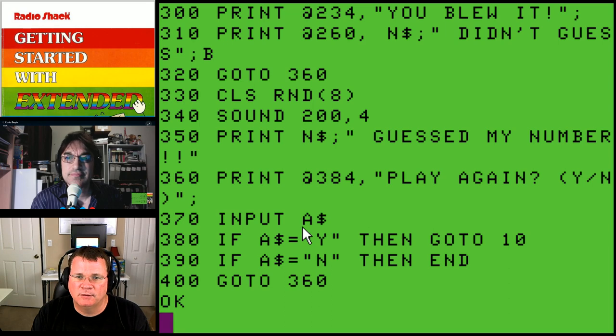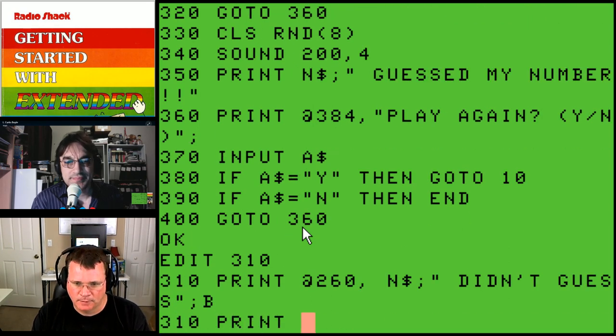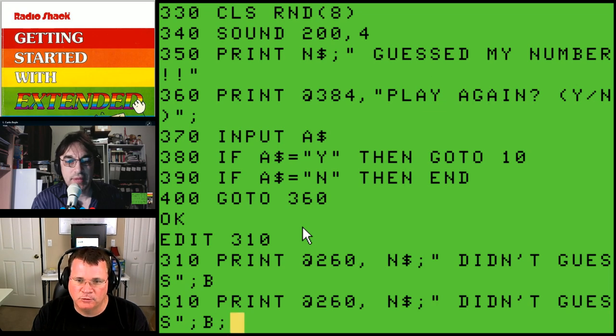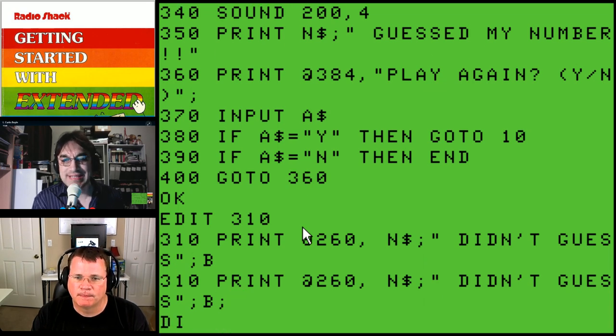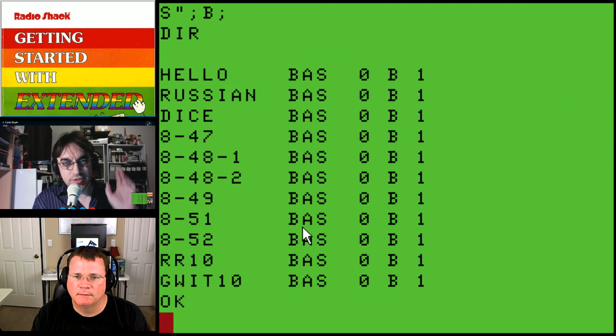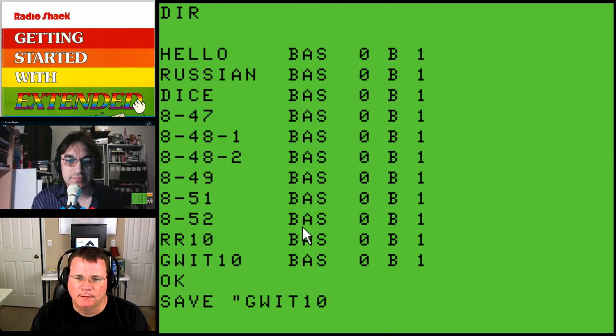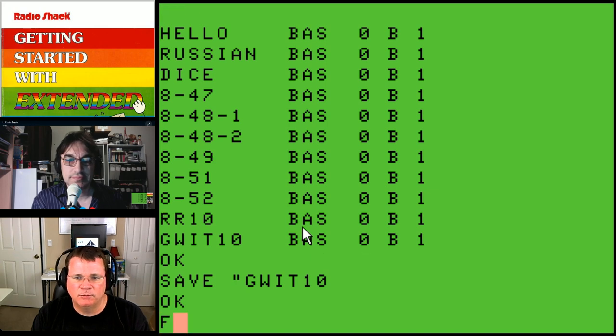So that is line 310. How do I get to the end? X. X gets you to the end, and let's put a semicolon there. X is short for extend, which basically means extend. It goes right to the end and puts you right in insert mode. So you just start typing. So I'm going to save this again, GWT 10. Let's try this one more time, and then we're done with this.